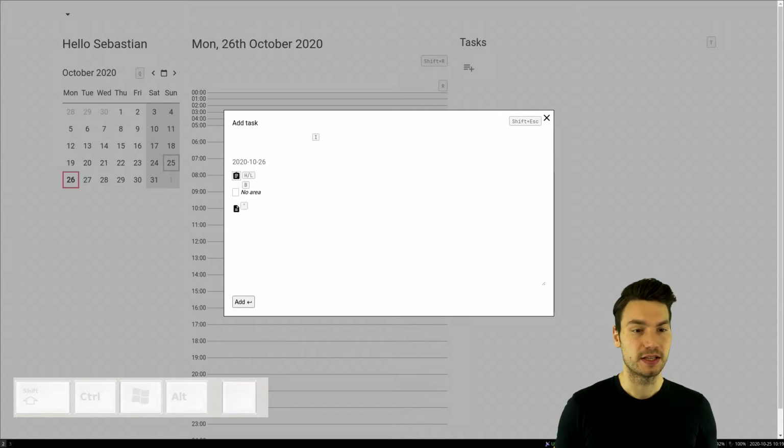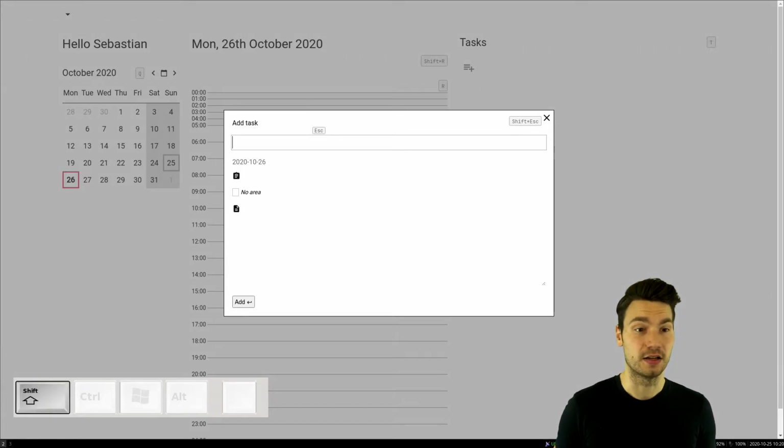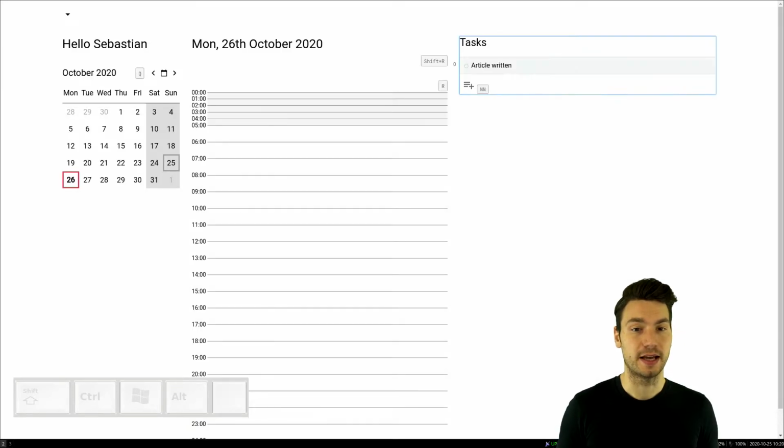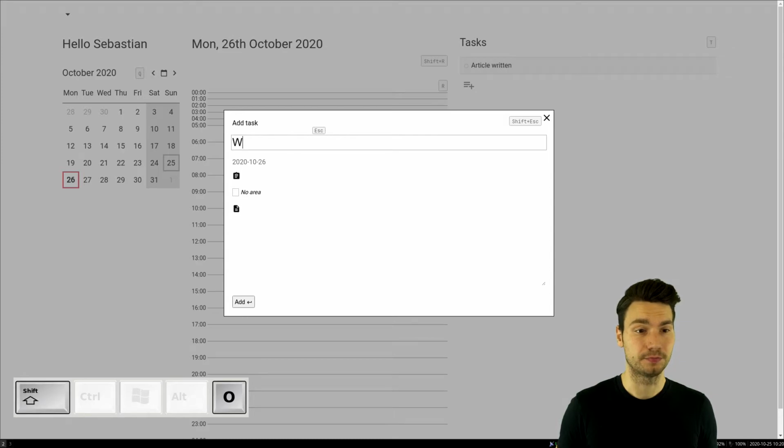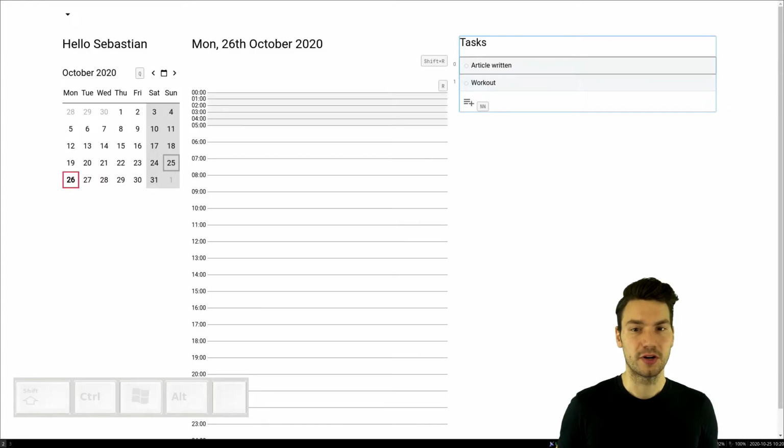And here you will see that you can get some overlay that we can just use in order to produce some new data. So for example, an article that I want to write, I can add that task and just insert the data by typing. And then in the same way I can use, let's add another one for a workout, I can use J and K like up and down to navigate around.